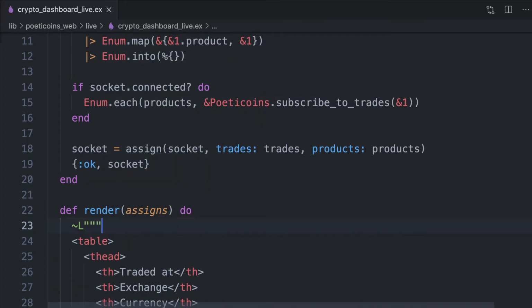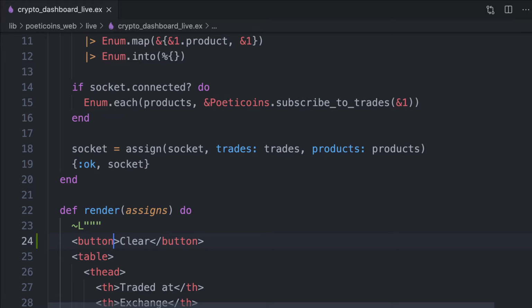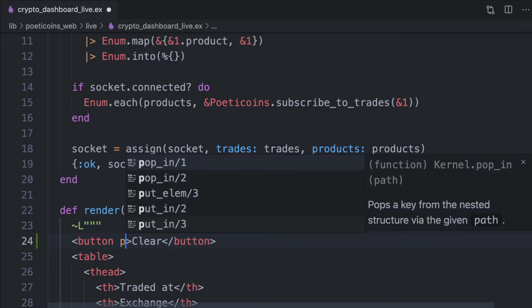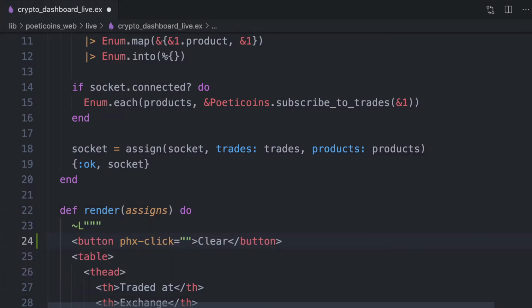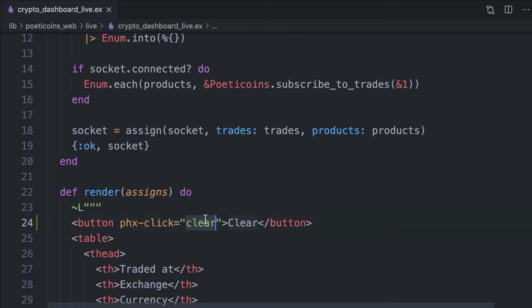So at the top of our template, we add a button tag, clear button. And we add a binding, phx-click, with a value, clear. So when this button is clicked, it sends a clear click event to the server via the websocket. And how to handle this event?